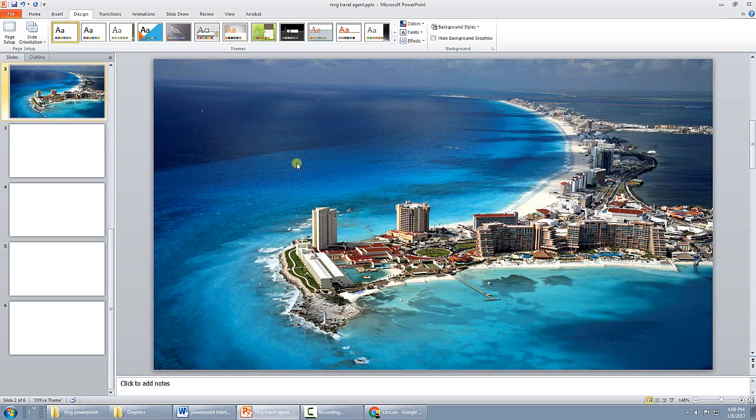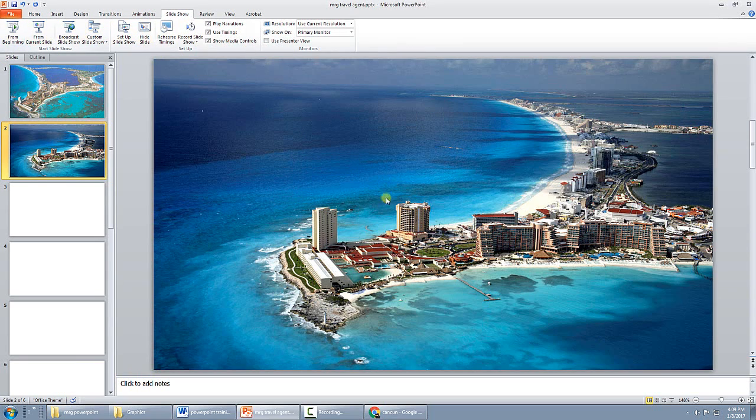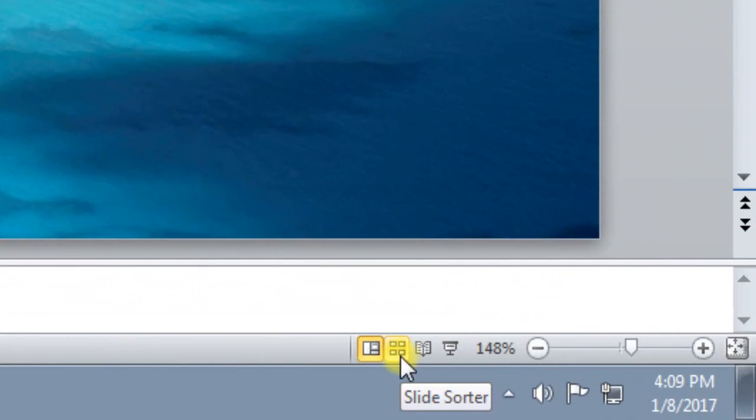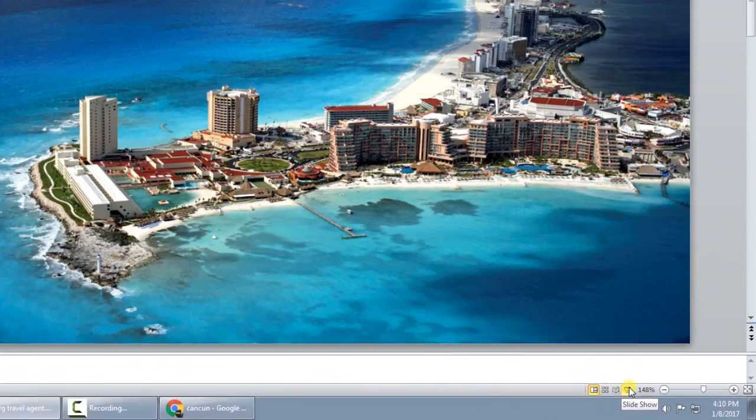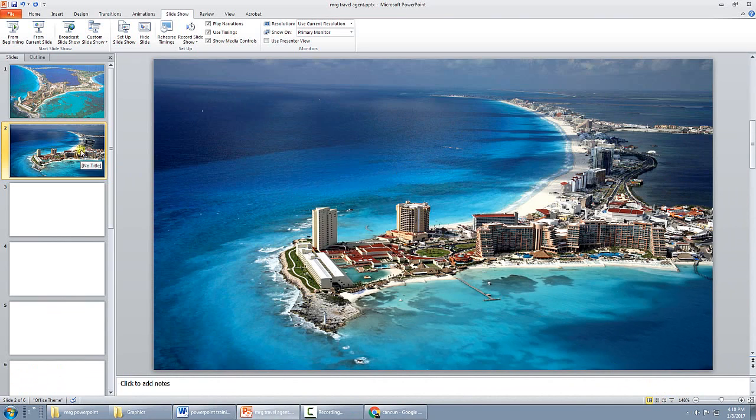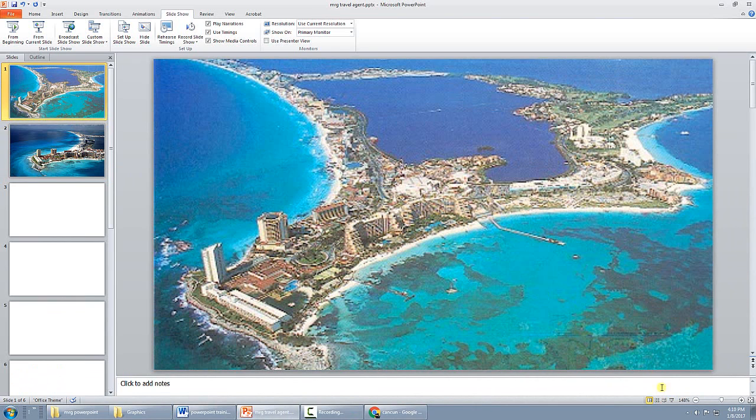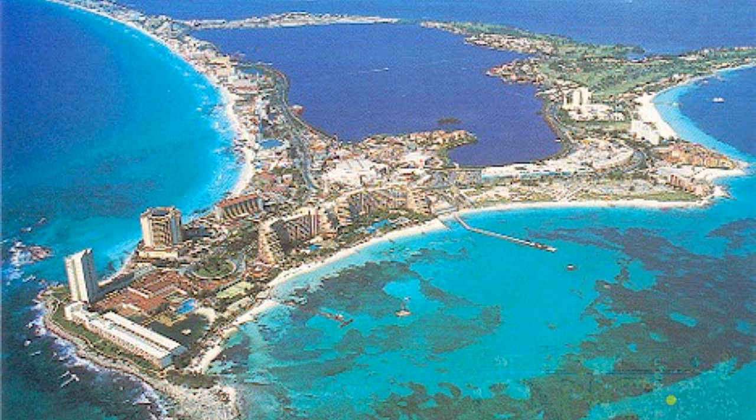And now to see my slideshow, you can go to slideshow, from beginning, from current slide. Also down here, you have different things to view. The normal view, which we're in now, slide sorter, the reading view, and then right here, slideshow, which this button always starts from the current slide. So we don't want to start from this slide anyway. We're going to start from this one. So I'm going to go down here and click this button, and look at this picture.